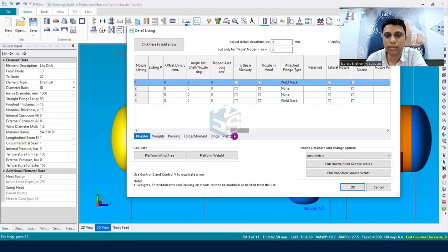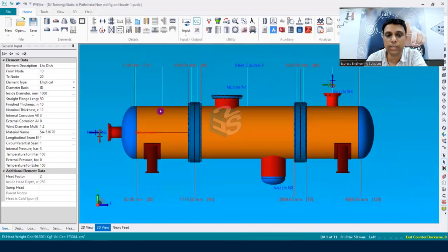just above this platform, if I hold this scroll, then we'll come to know that there is one option, nozzle in head. So we have to click this option. Unless and until we click this option, the software will not understand that this nozzle is there on the dished end. So we have to click upon this option, which is nozzle in head. Once we have done that, click OK. So you can see that the nozzle has been successfully moved from shell to dished end.